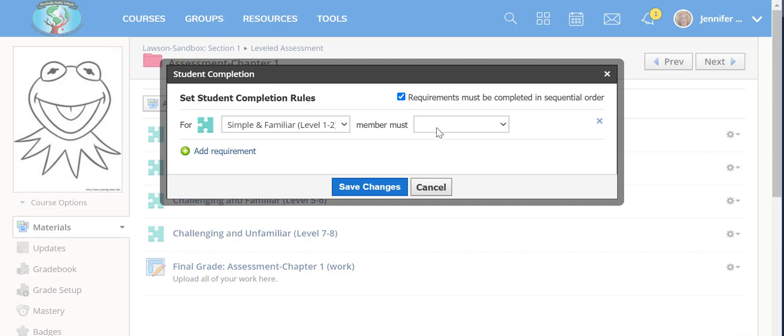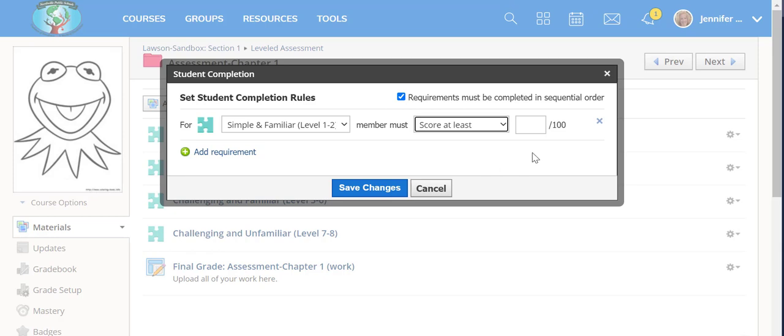So the first one, member must view the item, make a submission, or score at least. Now, this is something you'll have to talk with your colleagues as to what you want them to have in order to move on to the next. Just for today's sake, I'm going to do 50%. So a student must score 50% on the simple and familiar to get to the next level.